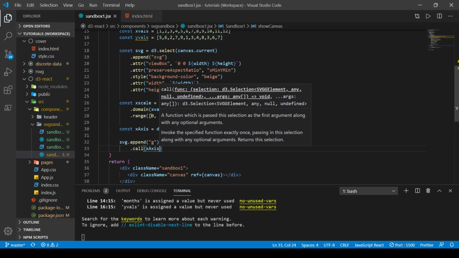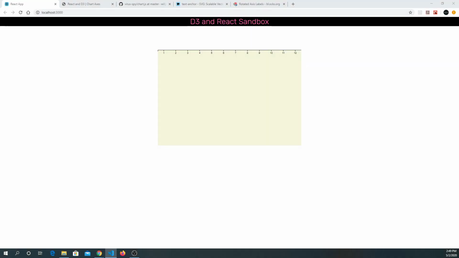Okay, and if we go over to our canvas now, we can see that our axis is displayed, but it's not where we want it to be. We want it to be at the bottom or near the bottom of the canvas, and you would think with a function called axisBottom that would have done that for us, but it doesn't. We have to do it ourselves.